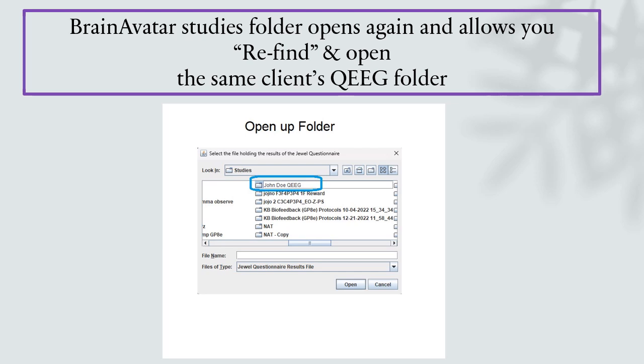So let's go back to what happens after you click the new automatic processing button. As soon as you click that, you go right back to John Doe's QEEG folder. Go right back there. And now, of course, you're going to click that and you're going to open it. But what's going to happen is you're going to see something different.